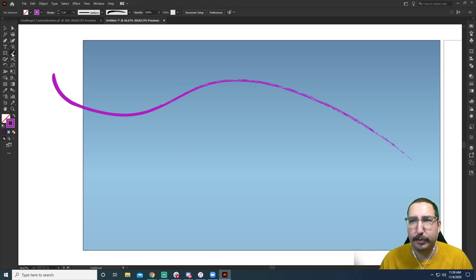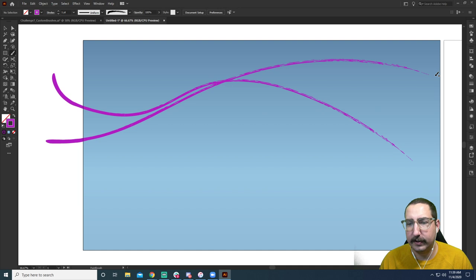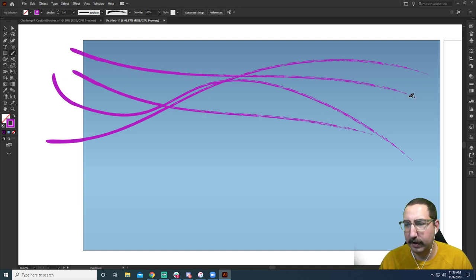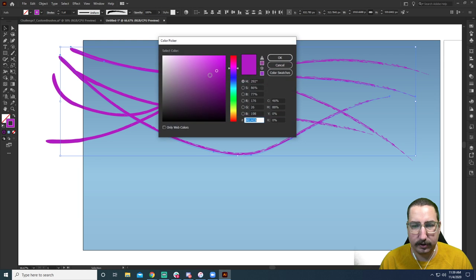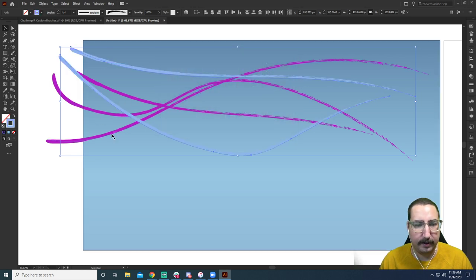And again, we're just grabbing the brush tool with B and clicking and dragging, and it's going to make all of these colors of the wind for us. So we're gonna make a bunch of these. And then you can simply go in, grab these, and even change the colors, right? So we can do a nice light blue, so we have some things interacting.